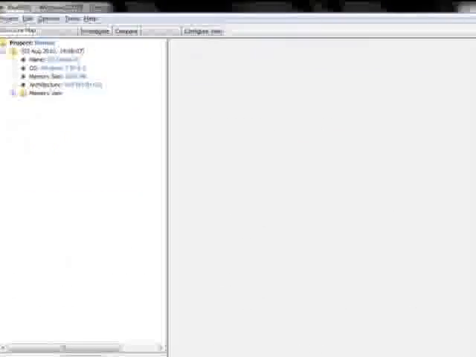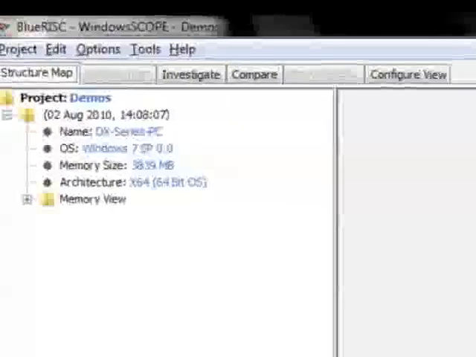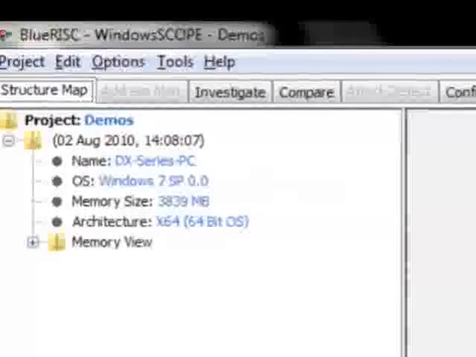Hello and welcome to the WindowsSCOPE Student Series tutorial on 64-bit virtual memory management. In this tutorial, we will walk through a few of the differences between the 32 and 64-bit virtual memory management.